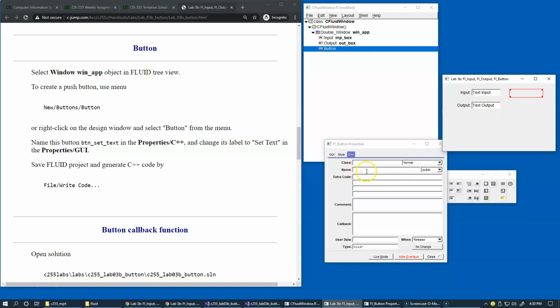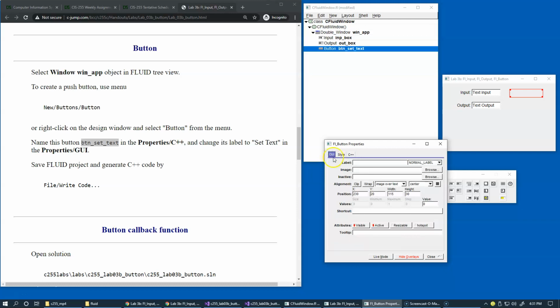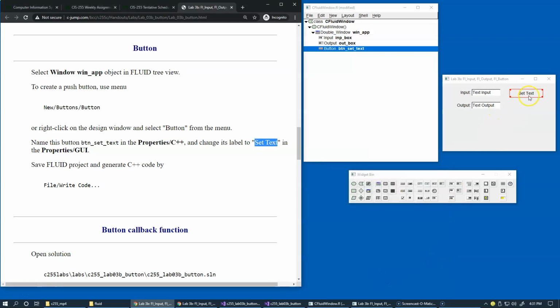And we're going to give it a name. From here it says button set text. Okay, so this is button set text, and the GUI label will be set text. So we're going to display set text in the text for this button. Here we can again resize it if we'd like, update the size. Something like this should work.